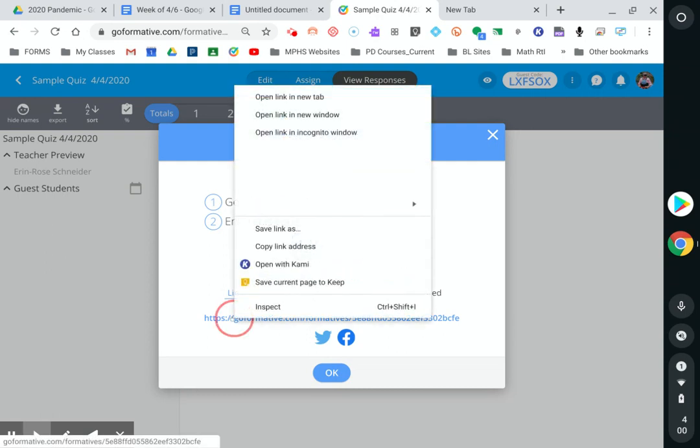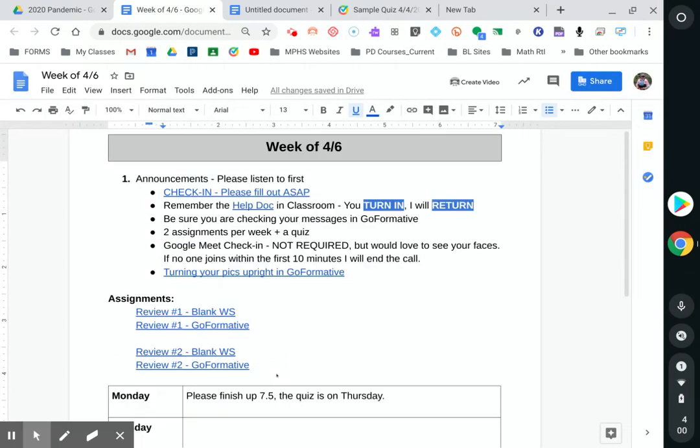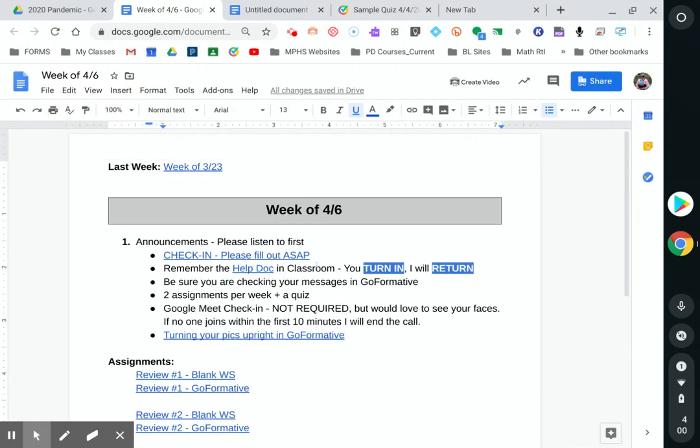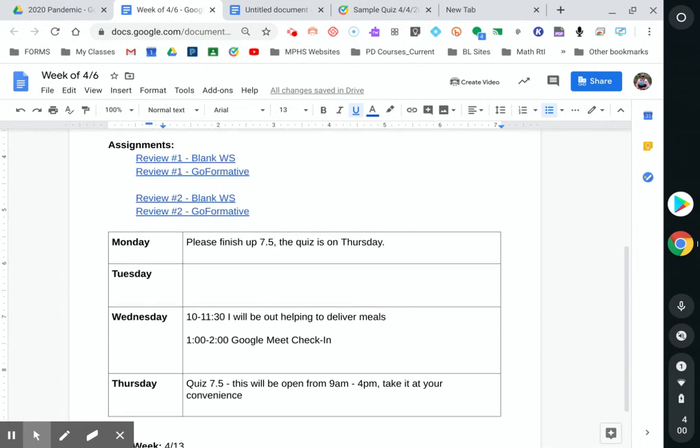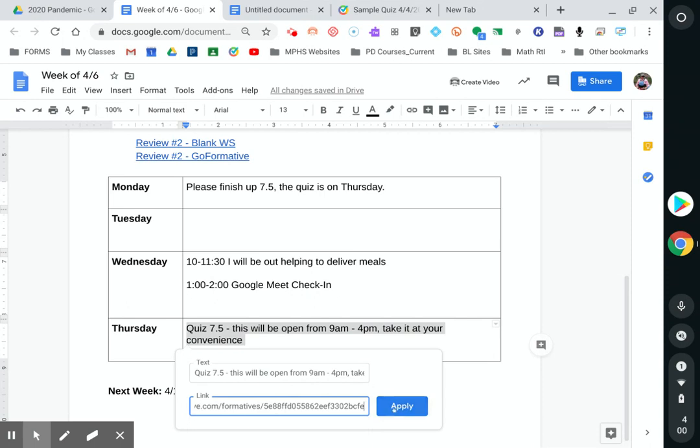I can copy and paste this link into my weekly agenda that I use in my classroom. So this is the document that I would put in classroom for the week. The quiz is going to be, if it were on Thursday, I know that the times don't match up. No big deal. It's for purposes here. I'm just hyperlinking that quiz.